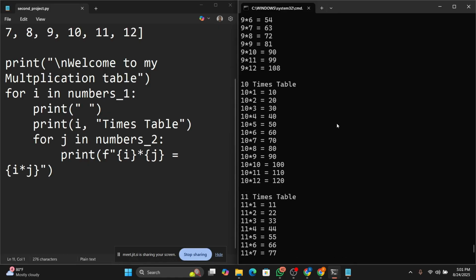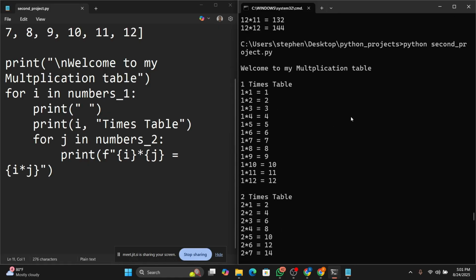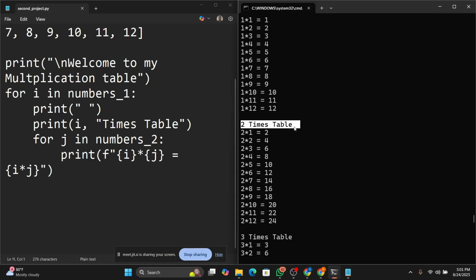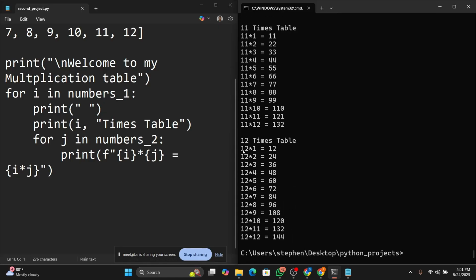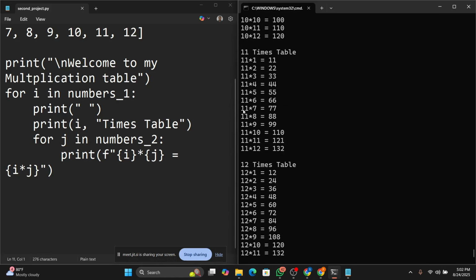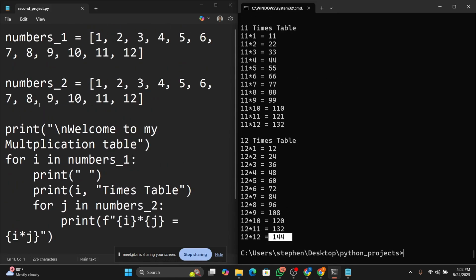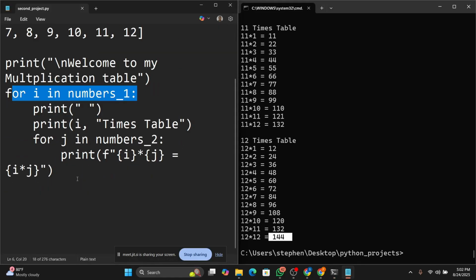Good. And you see it's now perfect. If I go up, you can now see welcome to my application, 1 times table, 2 times table, 3 times table, all the way to what? All the way to 12 times table. Of course, 12 times 12 is 144. Okay, so see, this is just a simple project on how you can use the for loop I introduced. Okay, for loop. All right, so I'm going to pause here and take your questions.